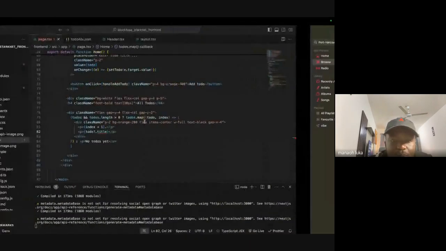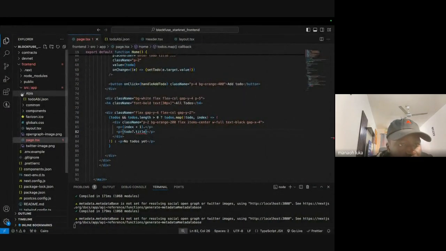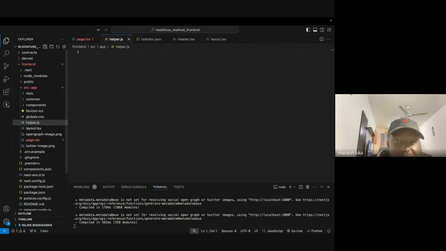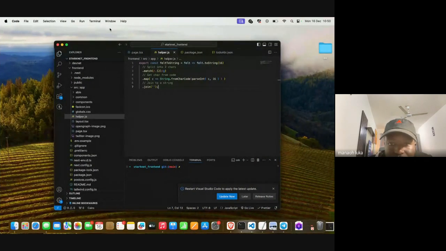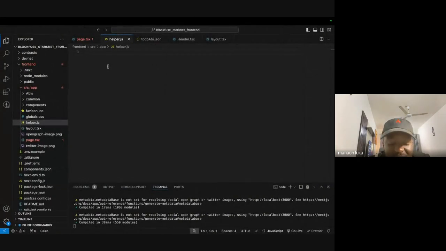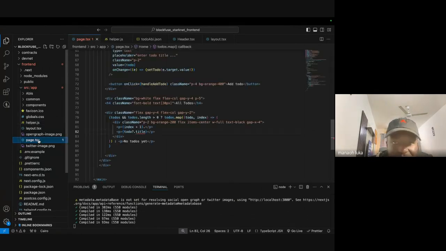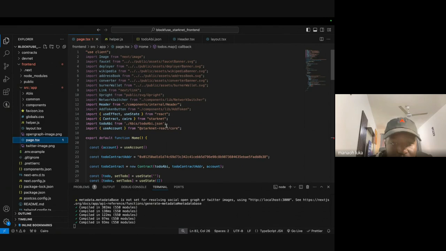So let's copy it. But first off, let's create a helper.js here. Me, I'm not a TypeScript person. Do I write TypeScript? Well, only when it is the last option. I still stick to my JavaScript all day, right? And then let's try to bring this function into scope.